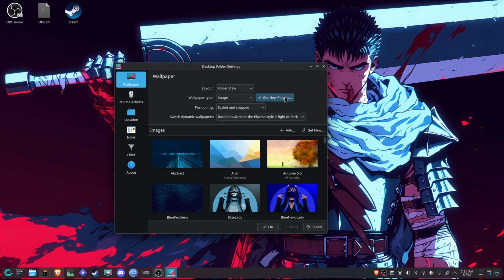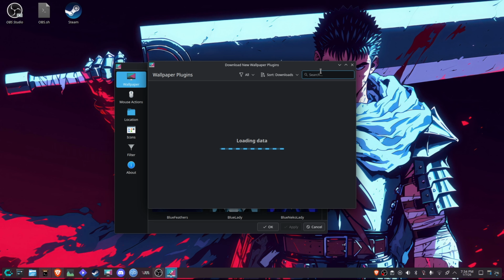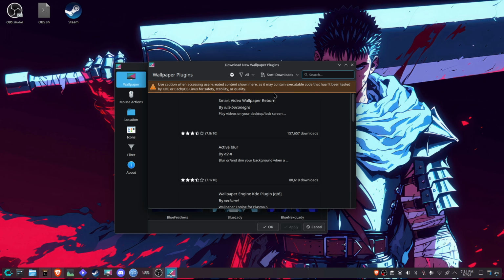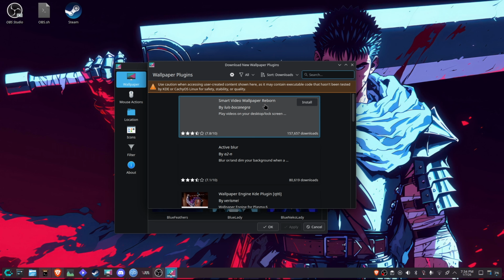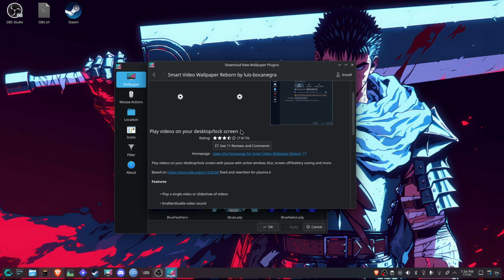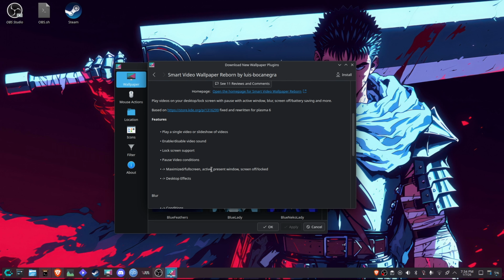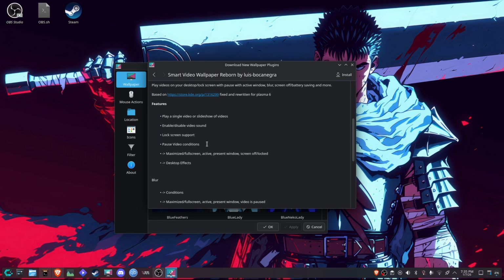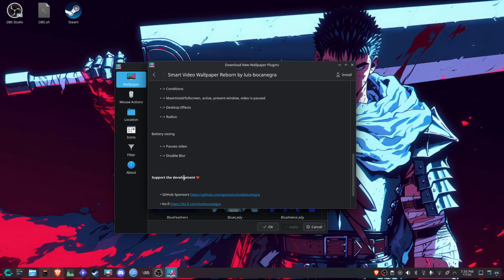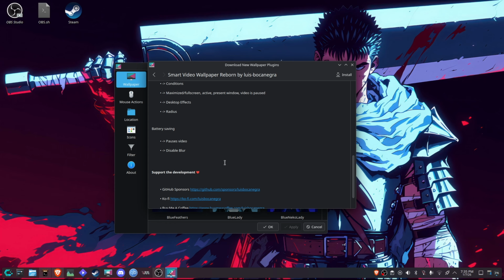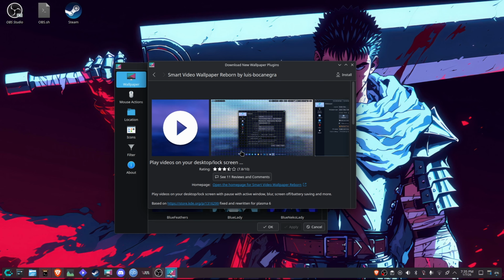So let's open the desktop folder settings and then set up plugins. Here you can find, here it is, the Smart Video Wallpaper Reborn. Let's right click on it and you'll need to install it. It has multiple features, you can go through all of them. It is very interesting. Okay, let's install it.